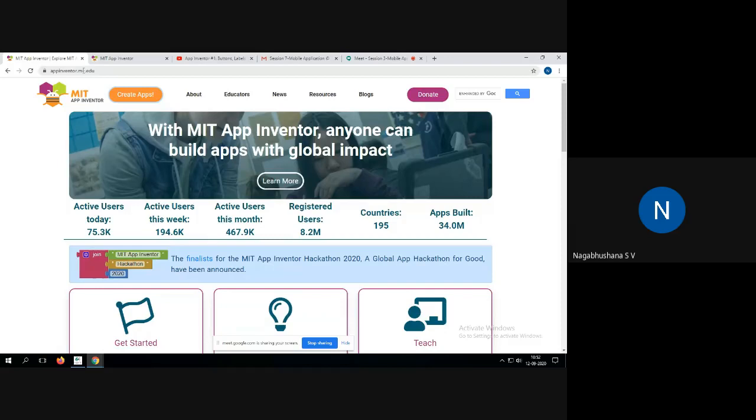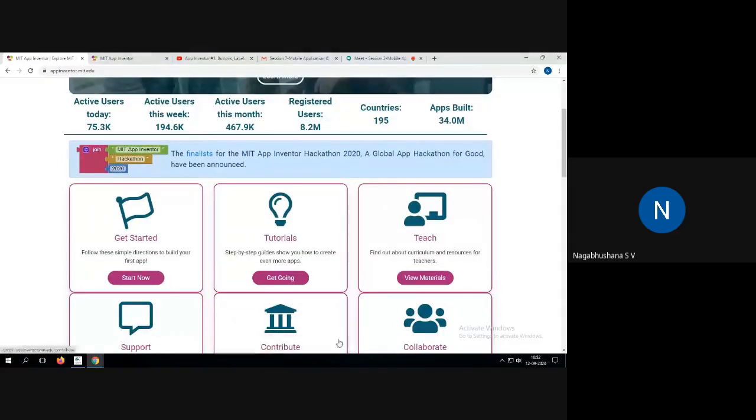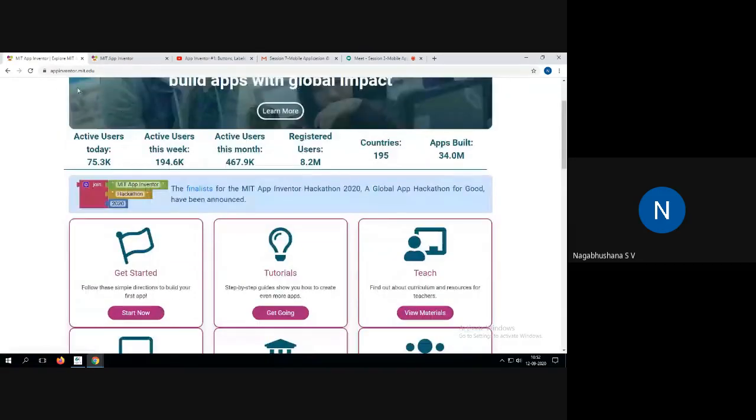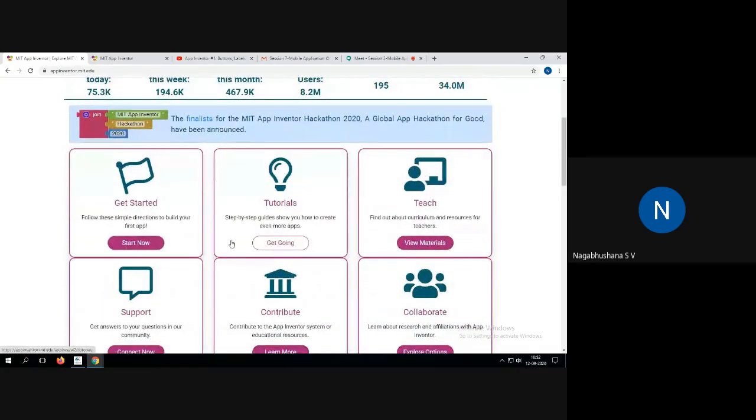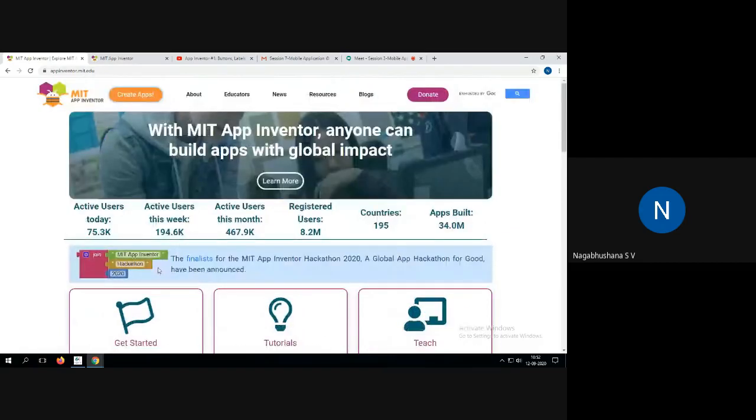You see there are tutorials available here, and there are also directions on how to do it. If you go to this specific tool, you will come to know the various features and you can explore so many things. But let me show you a demonstration of using this MIT App Inventor.